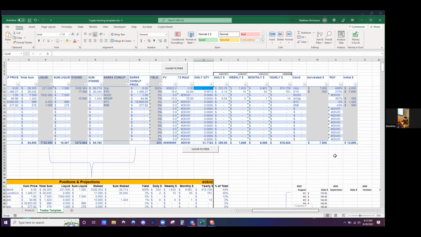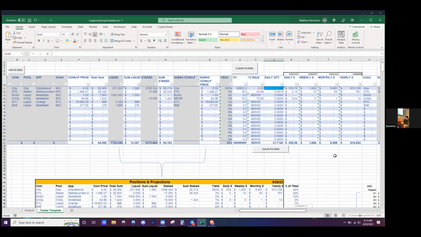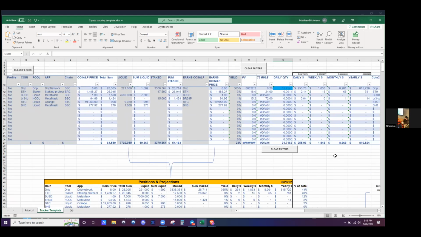Are you going to think about making this available? I already did. I posted this in Telegram, the PDX Dinner DAO Telegram channel. I posted this today, and it's two tabs. There's a price list, and then there's the tracker.